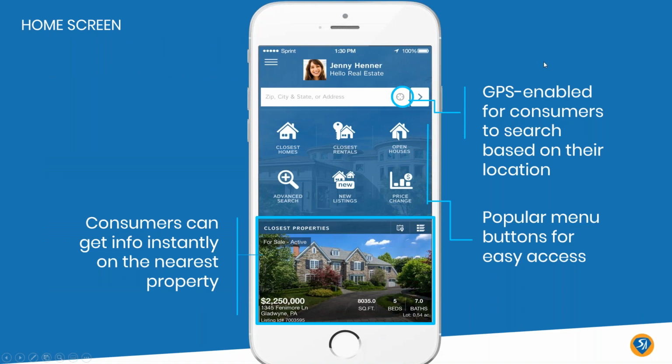But let's start with an overview of the home screen.